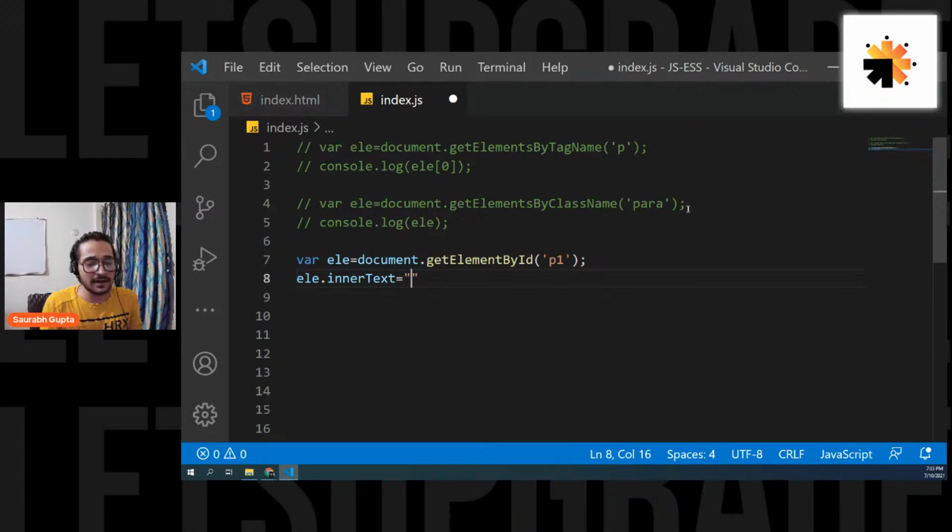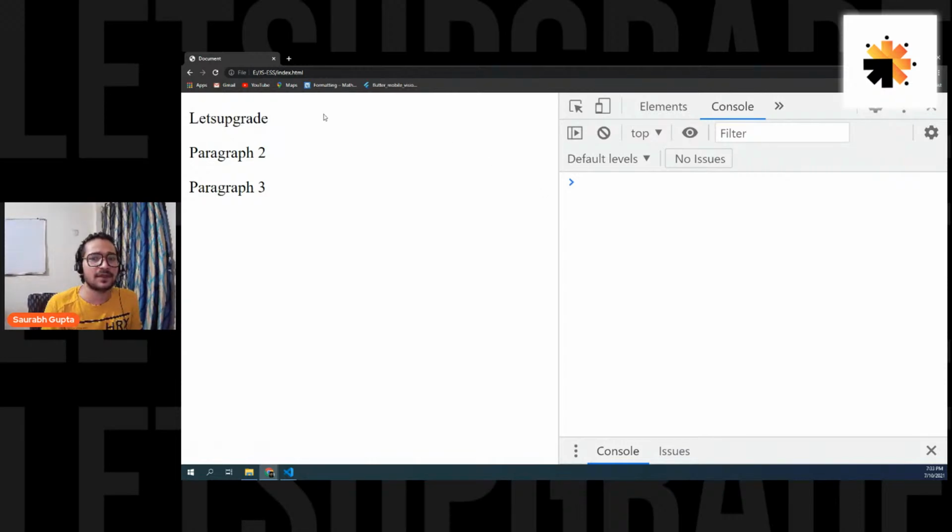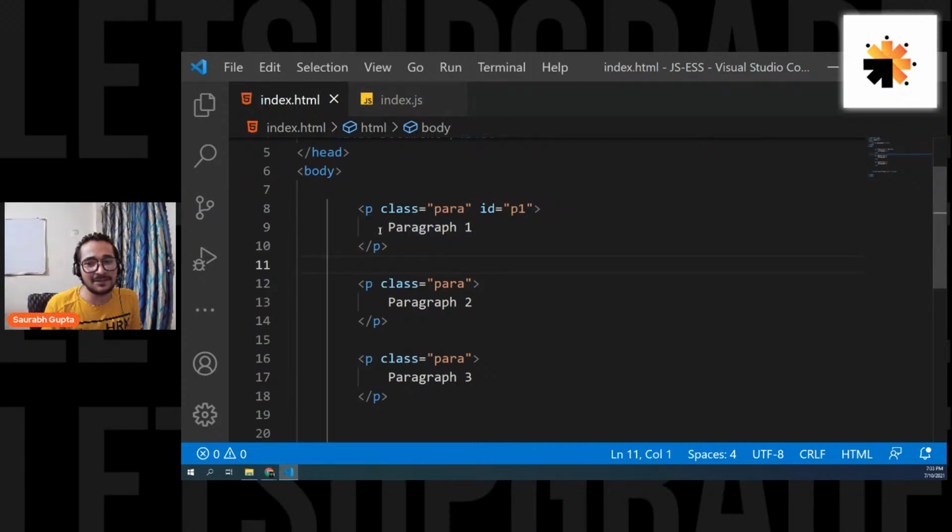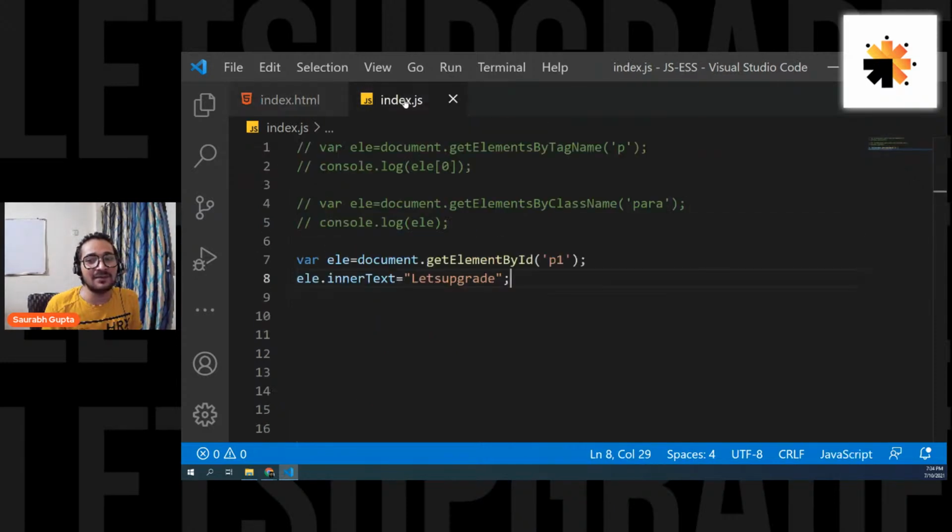So if I write element dot innerText equal to, let's say, "Let's upgrade", save it, refresh the page and see. Here we go. We have "Let's upgrade" now. In the code, we still have paragraph 1, but we manipulated that element using JavaScript. And that's the simplest example of DOM manipulation. Is it clear, everyone? We did something really cool now. We simply manipulated the content of a tag. Is that clear, everyone?